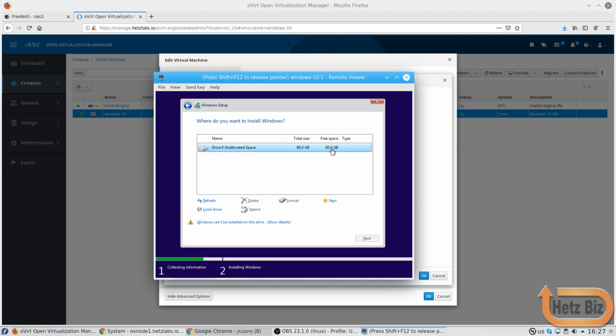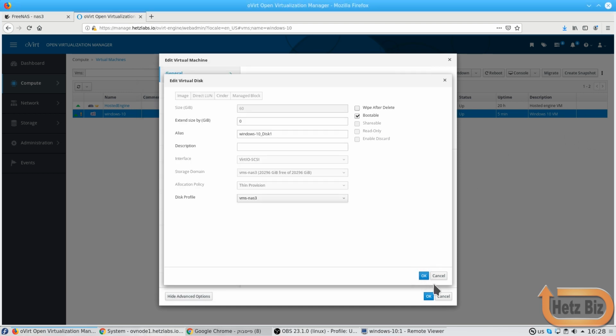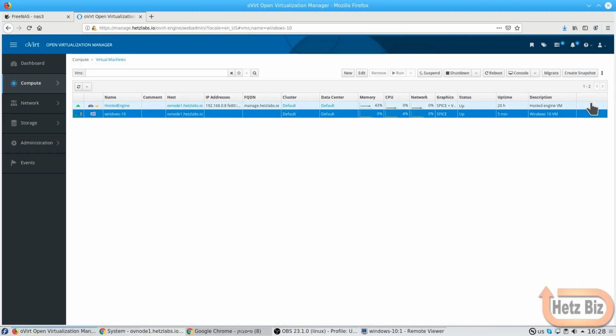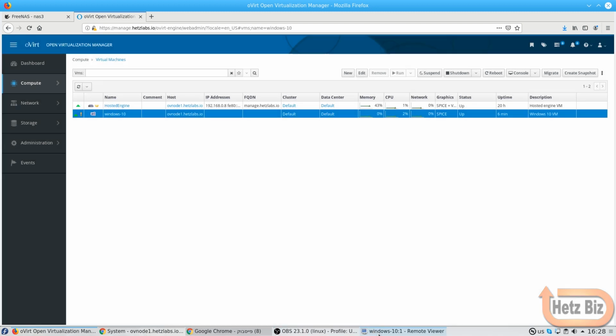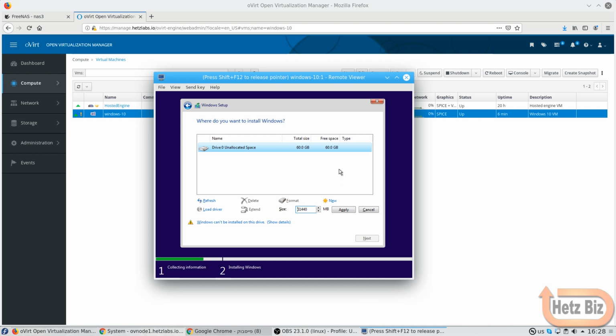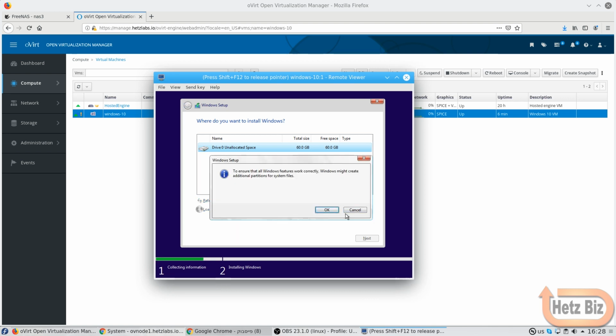Okay, we have the new disk. We can click here for new. But before we click apply, we need to go back to the Windows CD. So Shift F12 to go out of this window, and then let's click cancel here. Click on those three points, change CD back to the Windows 10 ISO. Let's go back here. Click apply.